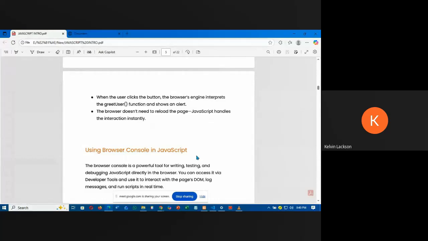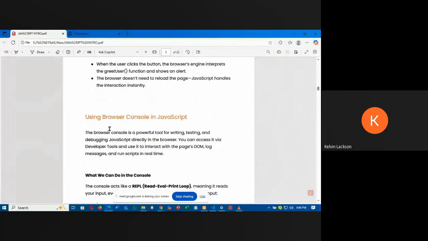So here there is something about using the browser console in JavaScript. You know, maybe during an introduction about the internet or computers, something like that.